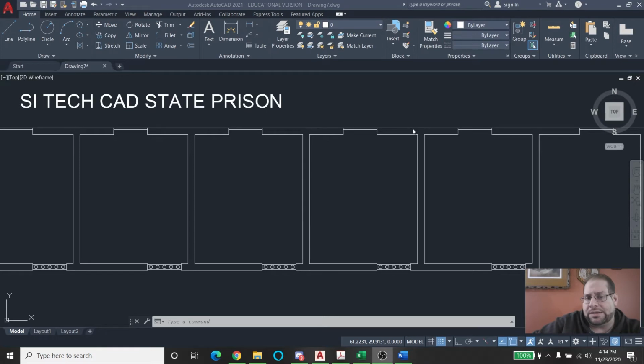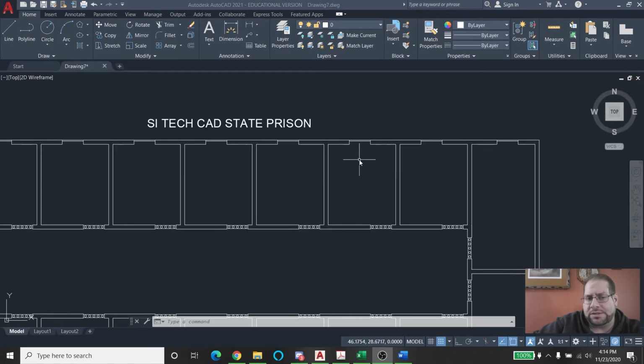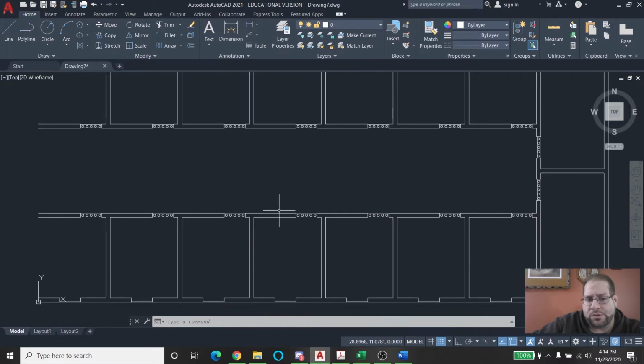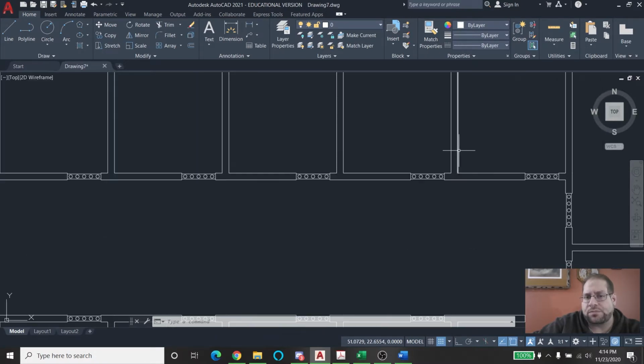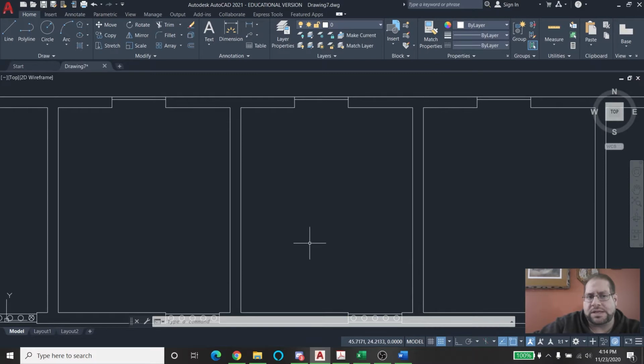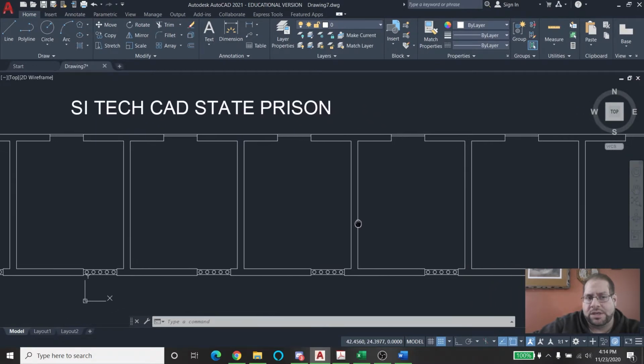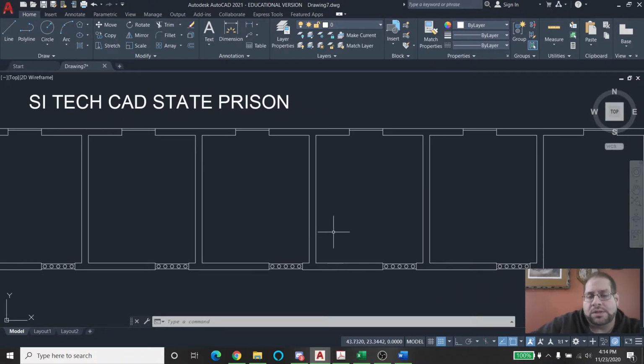So I created very quickly a design of the Staten Tech CAD State Prison, where you see a number of cells here. There's 1, 2, 3, 4, 5, 6, 7, 14, 15, 16 cells. And inside each of these Staten Tech CAD State Prison cells, I would like to draw a bed and a toilet. And I guess a sink. We'll see. Let's start with the bed.